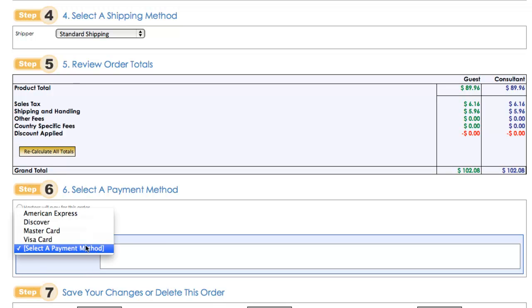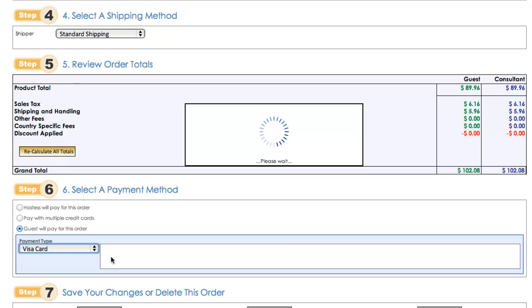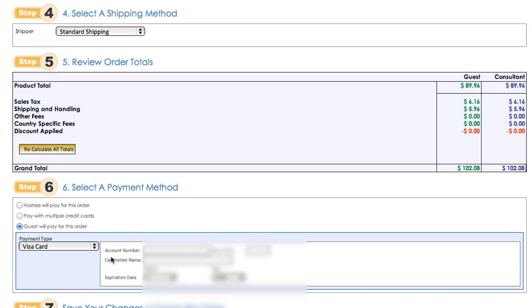So the guest is going to pay for this order. I'm going to select the type of payment, and the credit card information. I'll enter the CVV number, the cardholder's name, and the expiration date. When I've entered that information, I'll click Save Order.